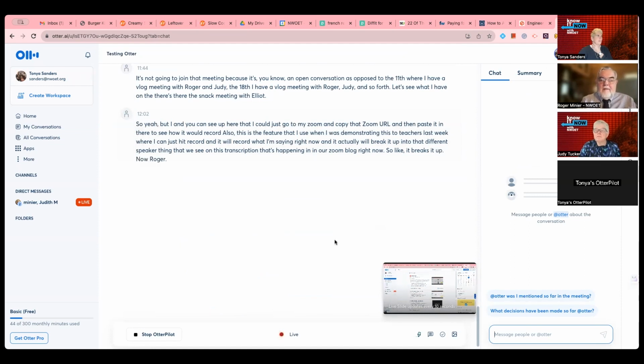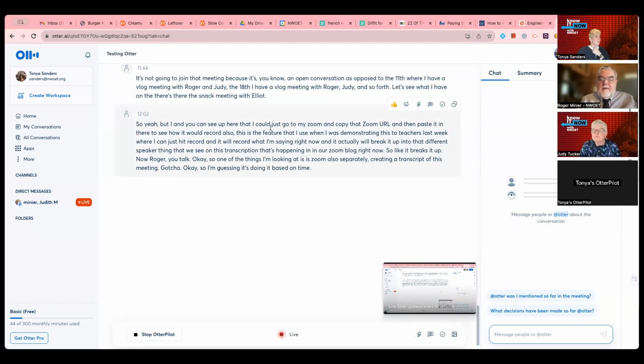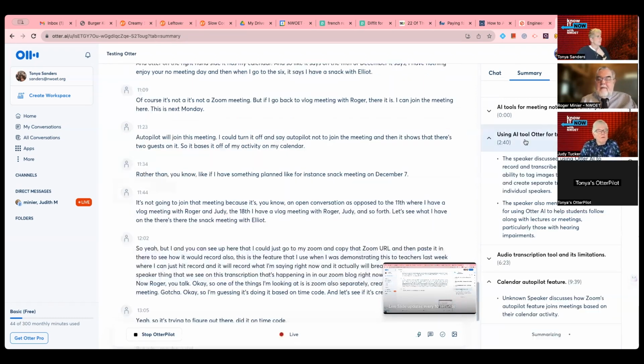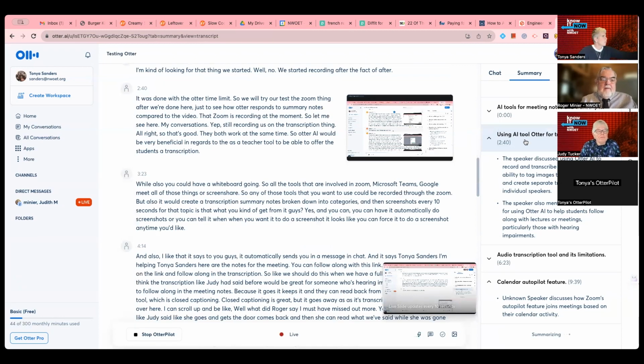Now, Roger, you talk. Okay, so one of the things I'm looking at is Zoom also separately creating a transcript of this meeting? Gotcha. Okay. So I'm guessing it's doing it based on time code. And let's see if it's creating a summary yet. Yeah. So it's trying to figure out there. It did it on time code. But why? Maybe it did it based on 240. Yeah, that's what it does. Nope, 623. So this must be 323.